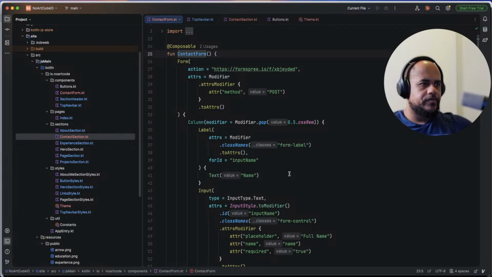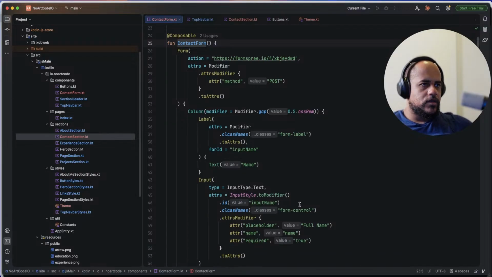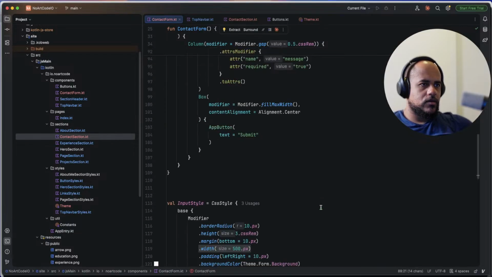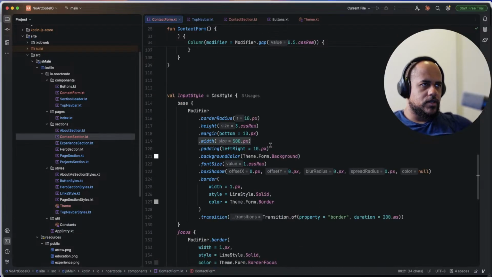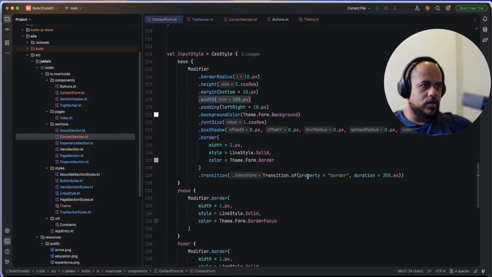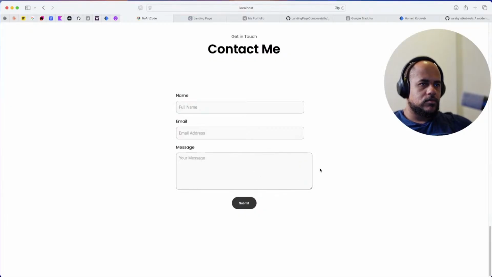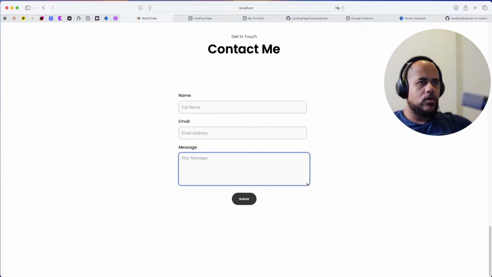Form. Do we have width here? Let me see. So we have width. Nice width here. Did I remove the width from my friends? Base has width. Same width. Why? Oh.